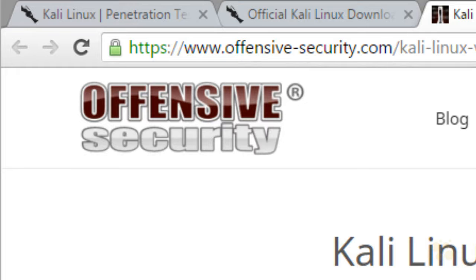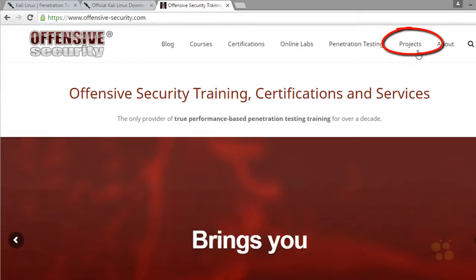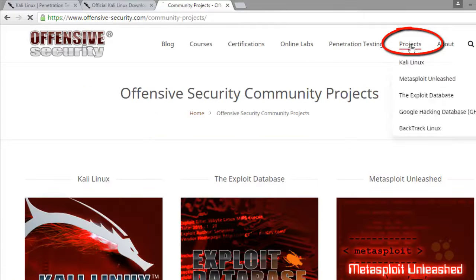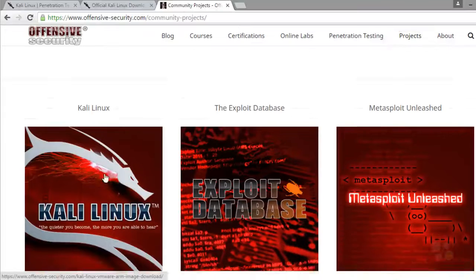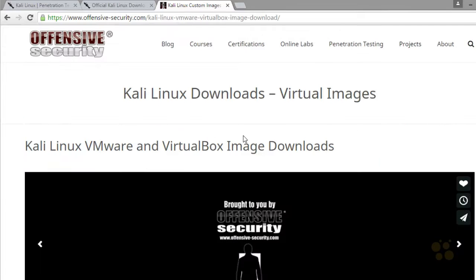Or if we'd gone here originally to offensivesecurity.com, let me go to the main page. From here, we could go to Projects. So I'll click on Projects, and then there's a link for Kali Linux. So I'll go ahead and click on Kali Linux over here. And you'll notice we're once again brought to the Downloads area.